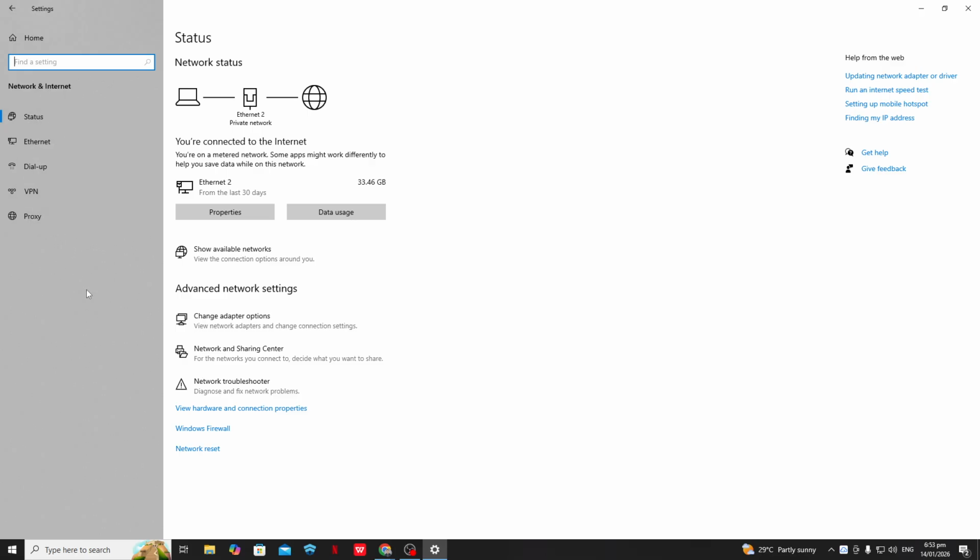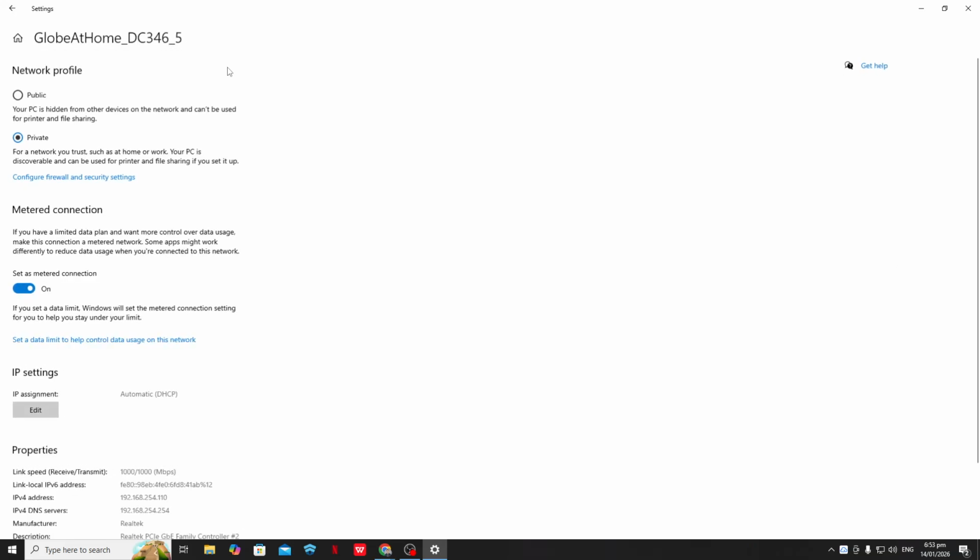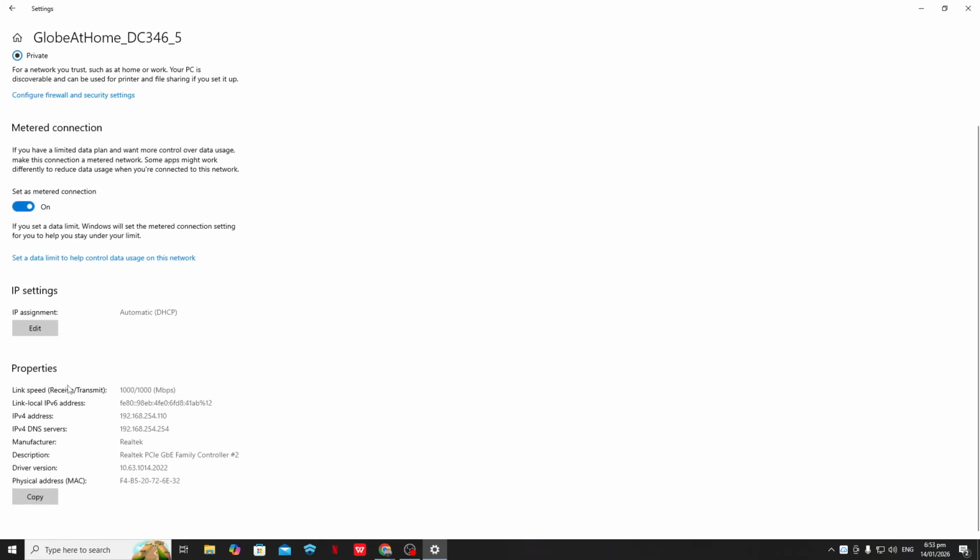If you're using Wi-Fi, click on Wi-Fi, then click on the name of the network you're currently connected to. This will open a page with detailed information about that wireless network. If you're using a wired connection, click on Ethernet instead, and then click on the Ethernet connection that shows as connected. On the connection details page, scroll down until you see a section called Properties or something similar.